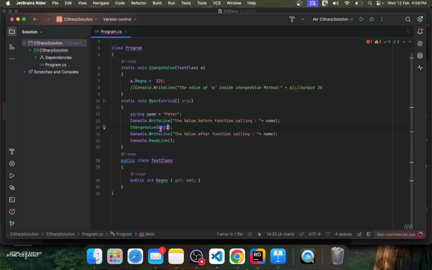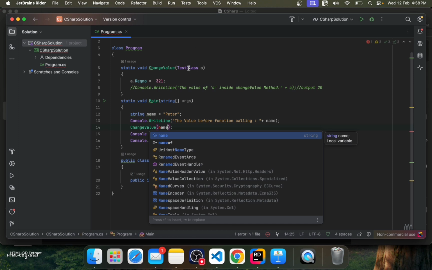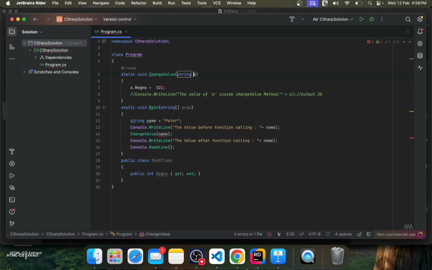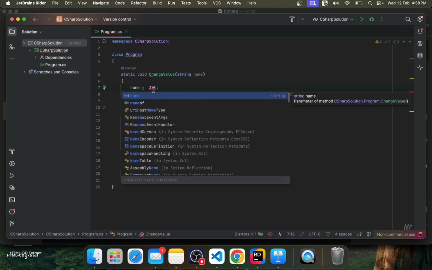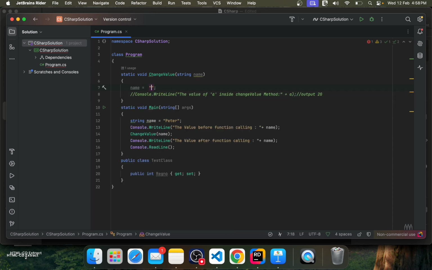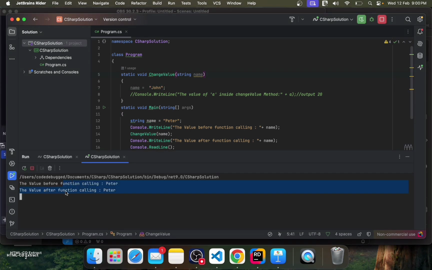Let's pass this name into the function. Let's change this as string. Let's reassign the value of name as John. Let's remove this class. Let's execute and check. See, even after function calling, the name didn't change here.